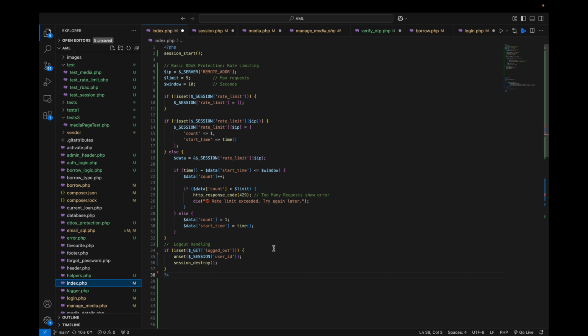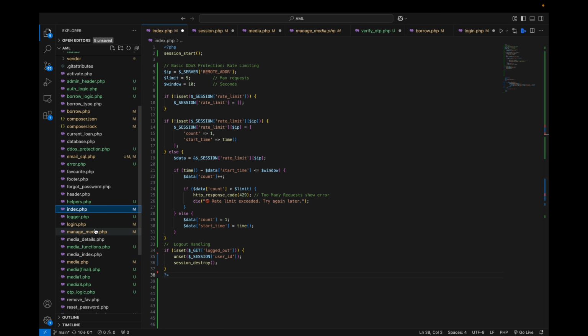Additionally, we handle user logout by checking for a logout query parameter, which clears the session and securely logs the user out. So let's move to session.php.